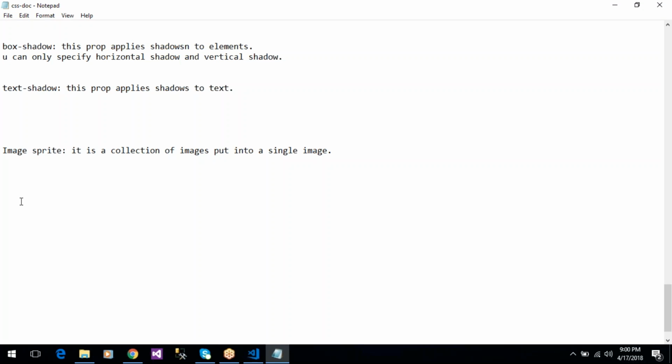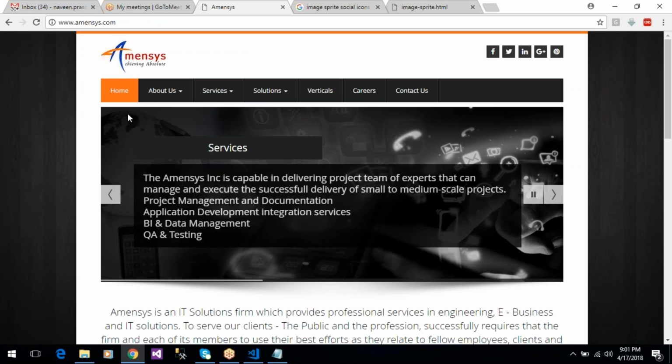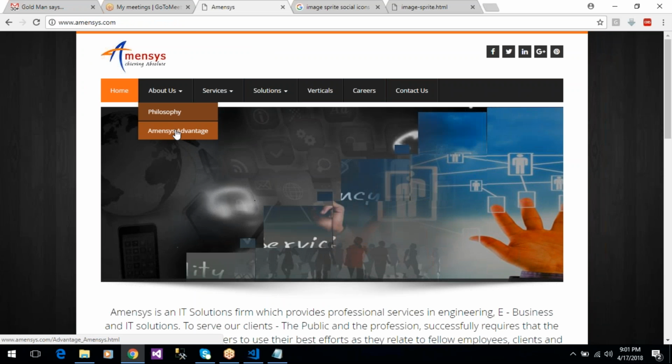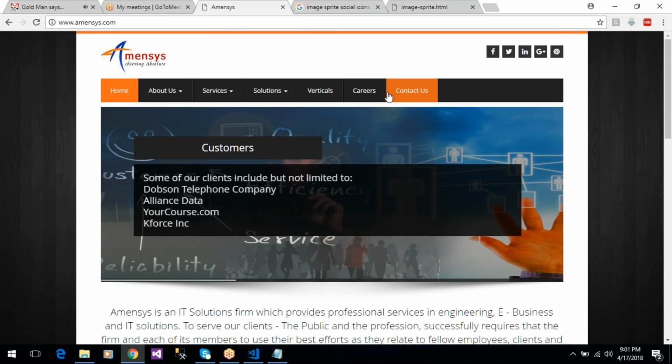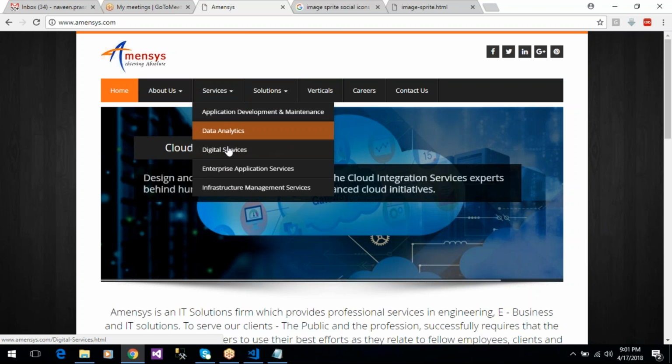And the next one is navigation bars. Navigation bars are very important to implement any website. For example, you can see MNC's website. You can find this menu: navigation bar, home, about us. In about us, two submenus are there, and services, solutions, verticals, and careers and contact us. So this is nothing but a vertical menu or navigation bar. For any website, this is a must to redirect from one page to another page.